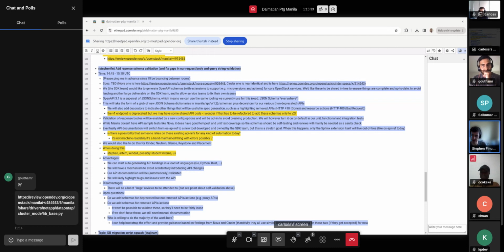There'll be a lot of large reviews, but they're going to be basically big dictionaries. They shouldn't be all that complicated. And again, self-validating because of tests.